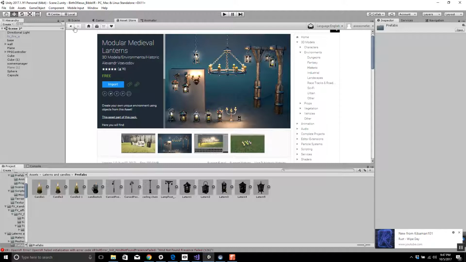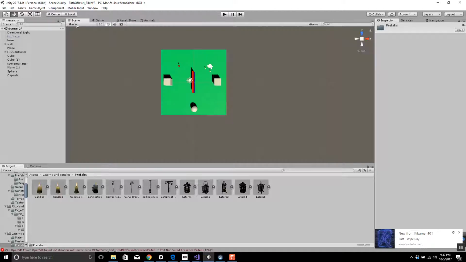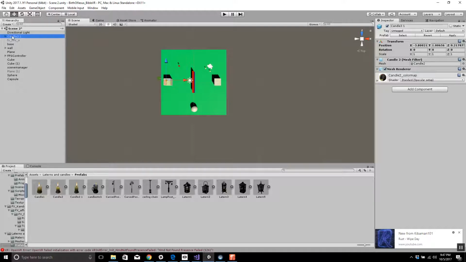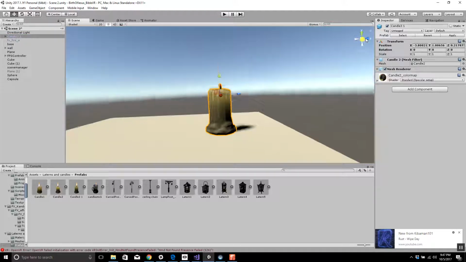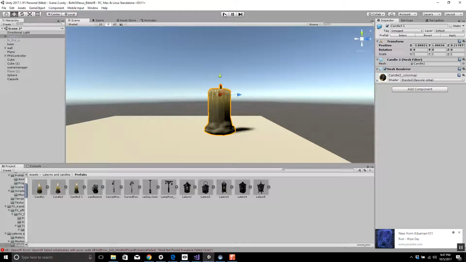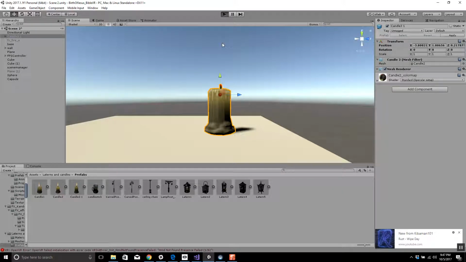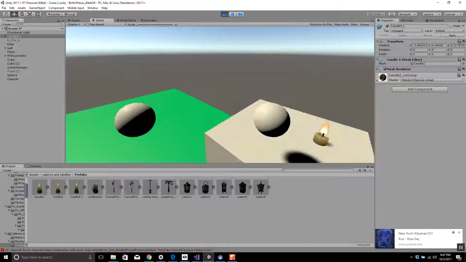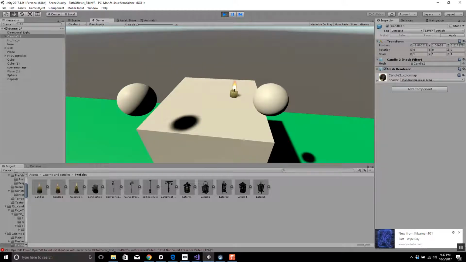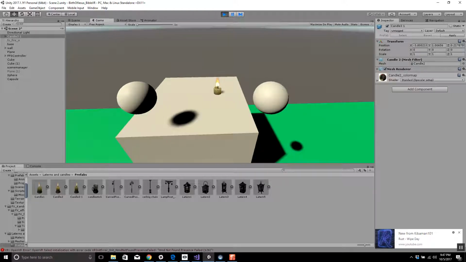Well, this thing might already have a light associated with this candle. That looks like a pretty cool scene. Is there a light on there? Yeah, there's already a light on this candle. You can find candles that already have lights.